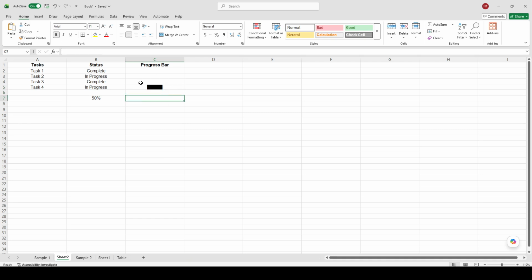At this point, you will have both a numeric percentage and a text-based progress bar updating from your task statuses. As you change any item from In Progress to Complete, the percentage and the bar will update automatically. That covers everything you need to know.